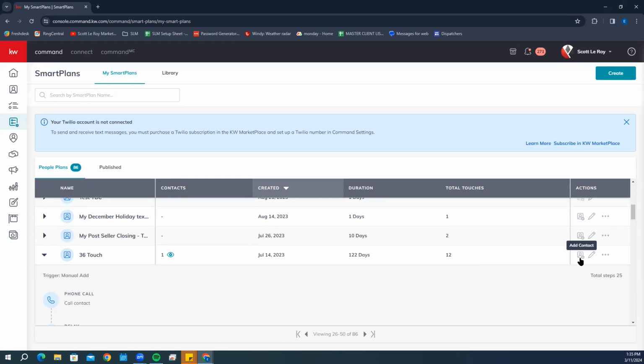So you can add contacts, you can edit the smart plan. And if it is an active smart plan like this one is, you're not able to delete it. So you will see that option is not available, but you can publish it to the library. If this was a smart plan you created manually, you can publish it to the library so other people are able to use it, or you can copy it to make a duplicate of it as well.